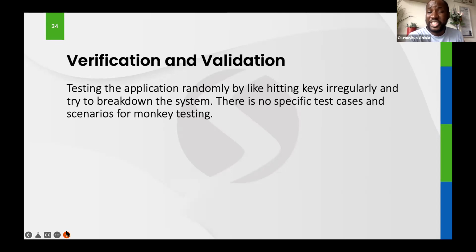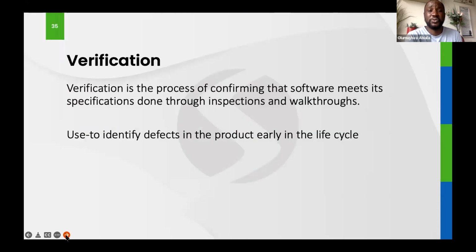So testing the application randomly by hitting keys irregularly and trying to break the system, there's no, oh, sorry, I think that's a reputation for exploratory testing. So verification is the process of confirming that software meets a specification, done through inspection and walkthrough, used to identify the defects in the product early in the life cycle.